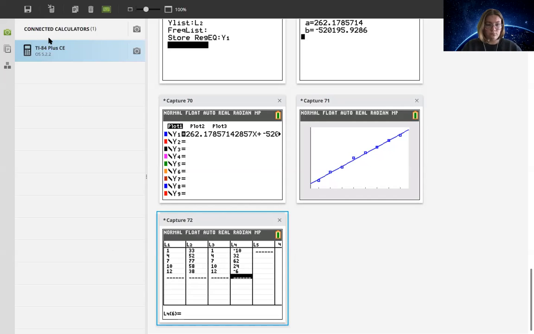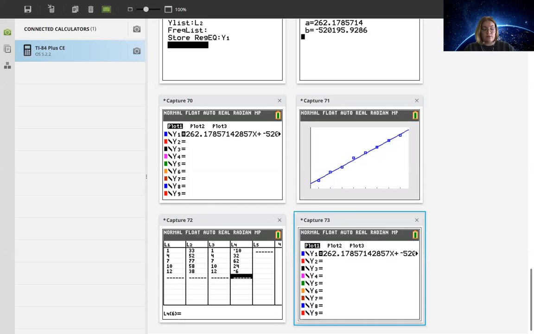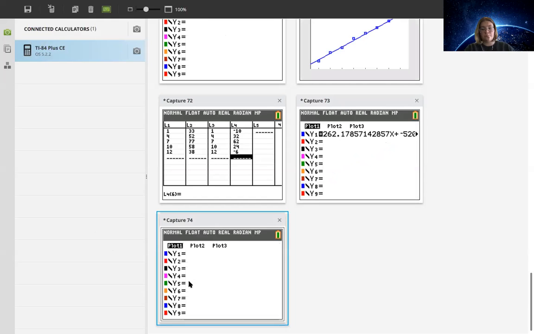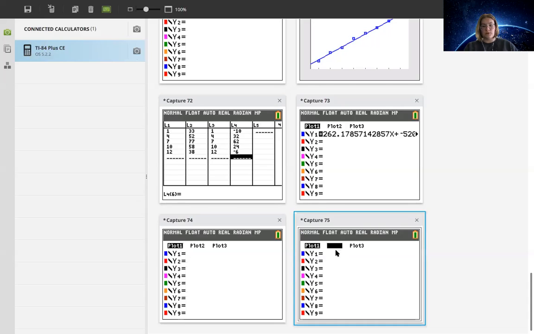So next you're going to again go to your y equals screen. Make sure you clear this previous equation, otherwise it's going to screw you up. So make sure you clear that. So we're back there. Our plot 1 is turned on, and our plot 2 we are going to turn on as well. So you can see our plot 2 is turned on now.